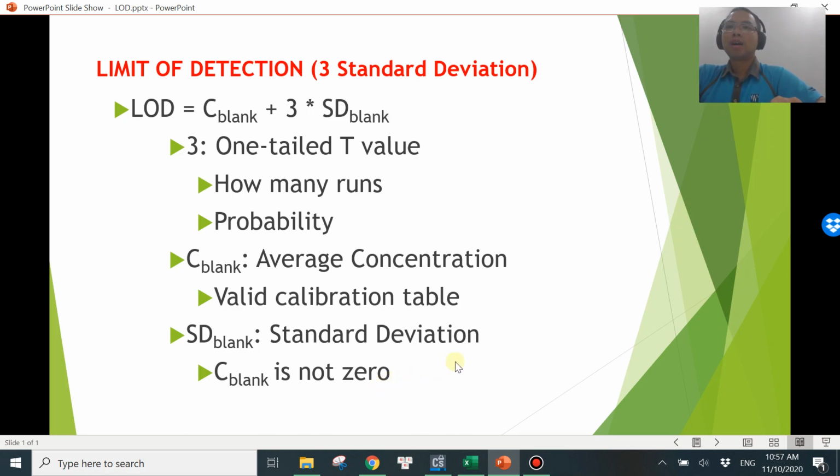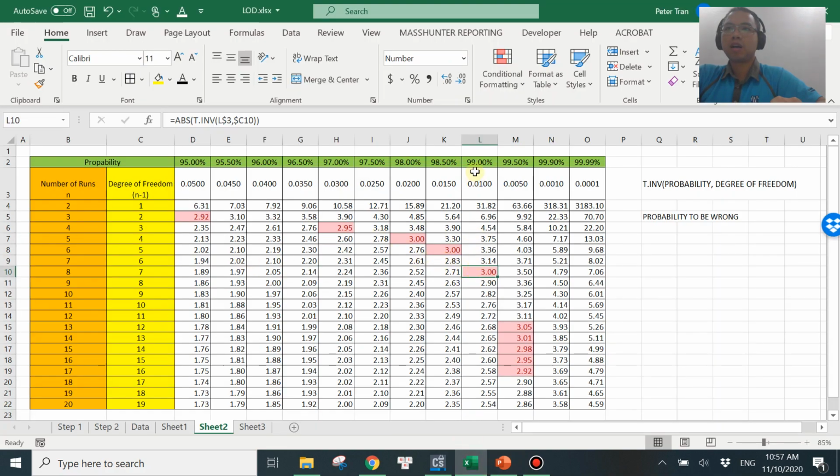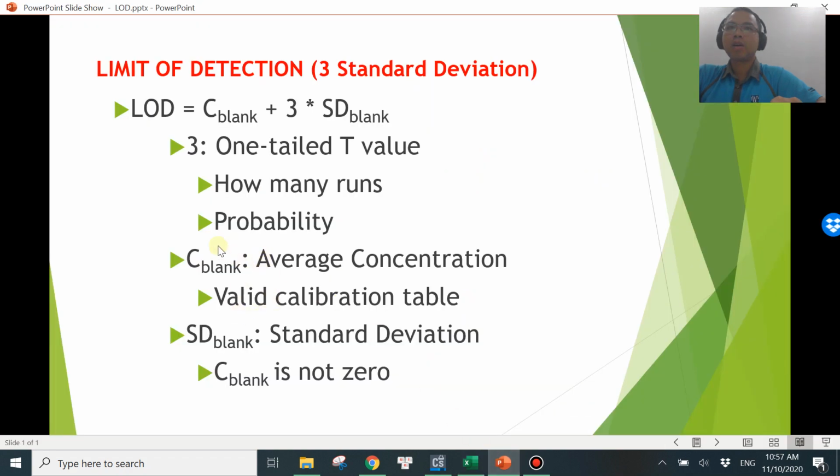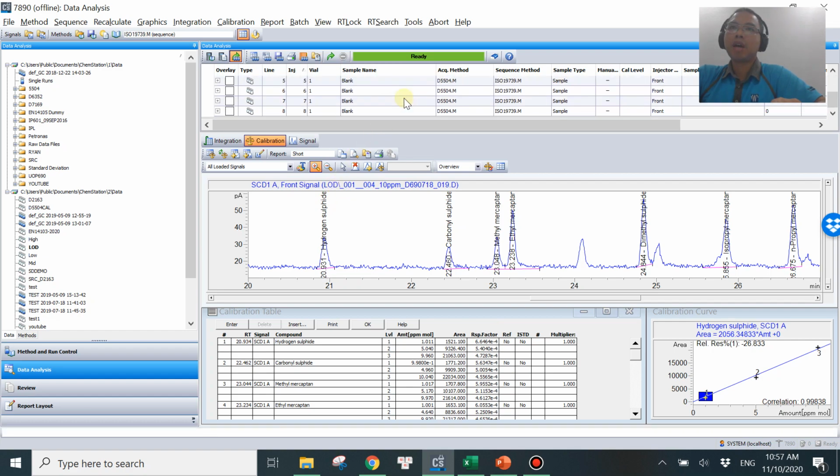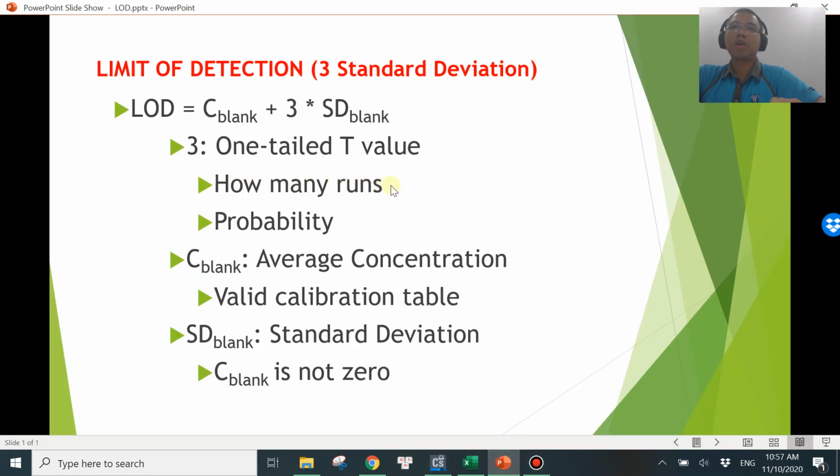Okay, so let's go through this one. And again, as I say, number 3 over here, I will be using these conditions where we have 95% and 8 runs. And then a C blank over here that we need to make a couple of runs, and then we have the concentration. So let's get into Chemstation. And so this is the sequence that I'm going to use over here. So you see that I have 8 runs over here. Okay, so that is okay for me to commit to this condition, and the probability I'm going to use is 95%.